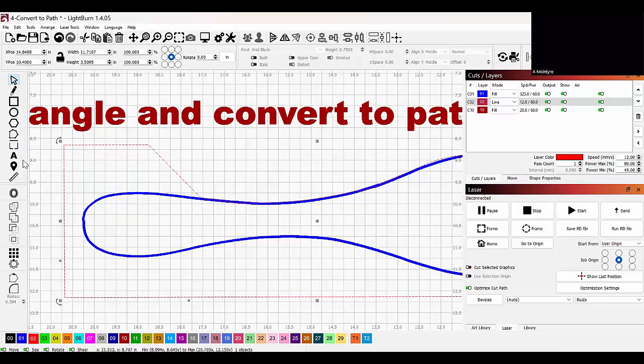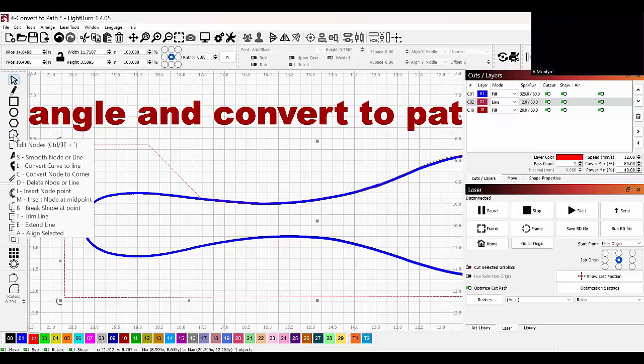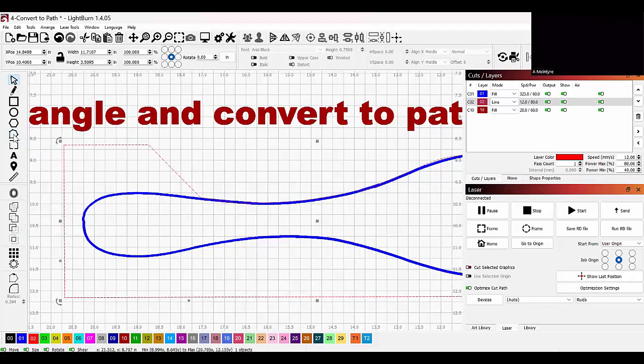And this is the Edit Nodes tool. It's the sixth object down on the left toolbar. And notice when I hover over it, there's a little help menu that gives you the shortcuts to editing nodes. These are also found in the Lightburn documentation, so you may want to consider printing them out and keeping them handy, because they do come in handy.